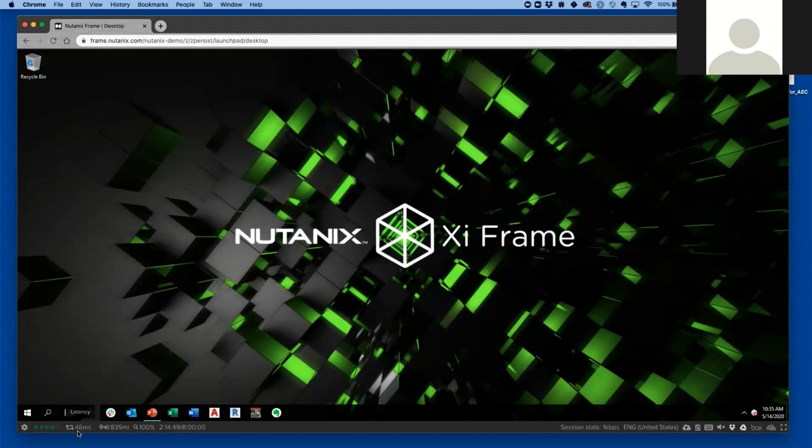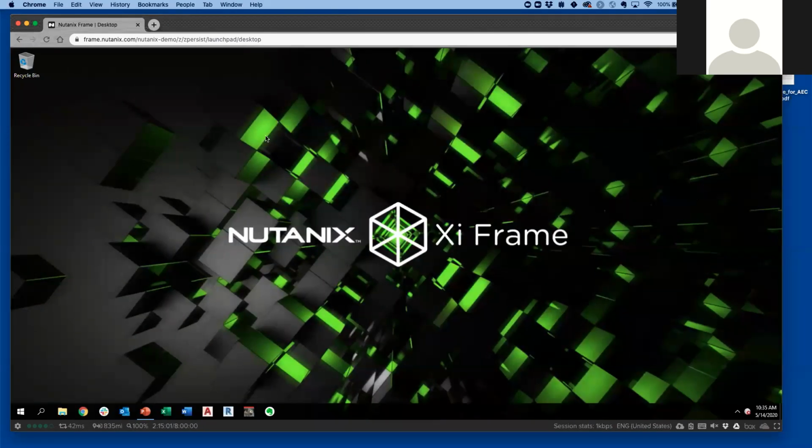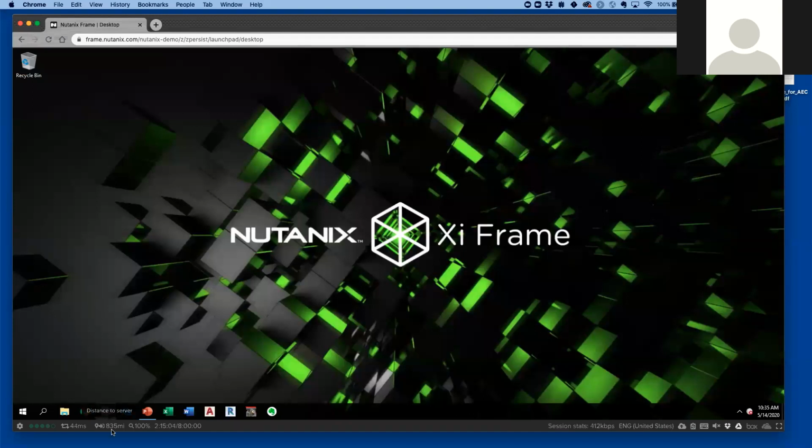We'll also show them what the real-time round-trip latency is with Frame. So right now you'll see that I'm getting about 40 milliseconds of round-trip latency. I'm based in Denver, working in my home office. This particular desktop is running in Google Cloud in California, which is near the Los Angeles area. So it's about 835 miles away between Denver and LA.